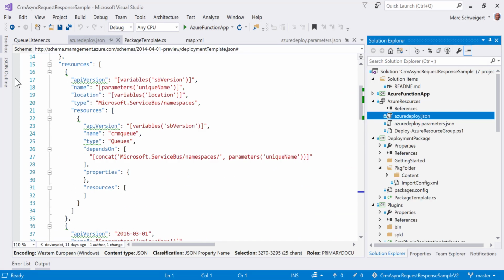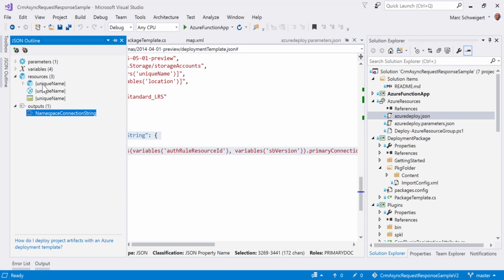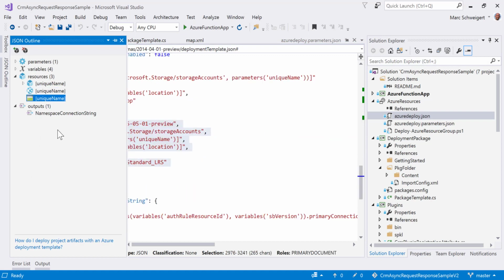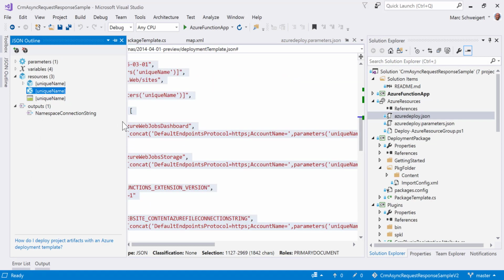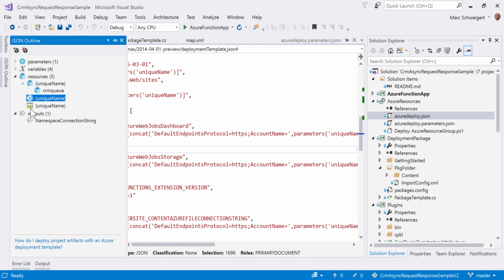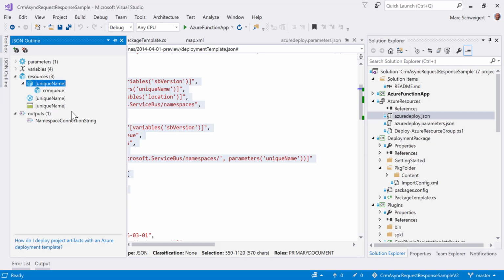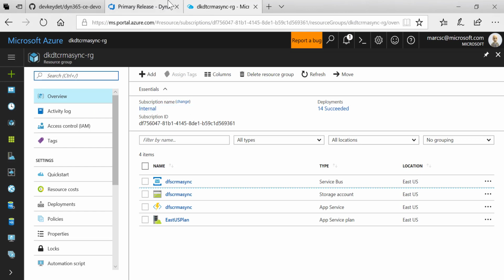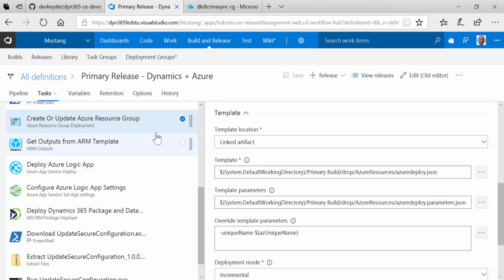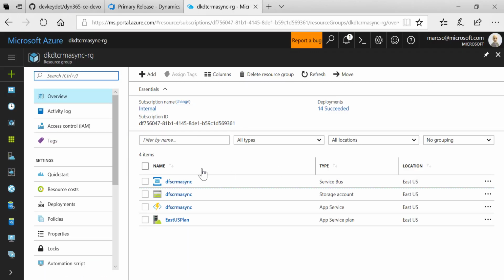It's a JSON file. And in our case, we are creating an Azure storage account. We are creating an Azure function app, which runs on top of Azure App Service. We are then creating an Azure Service Bus namespace and an Azure Service Bus queue. And so this step will read that JSON file, tell Azure to provision all of these things, which will result in those things being built out inside of an Azure resource group.